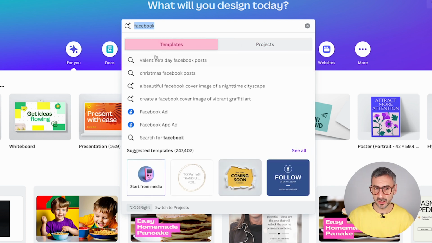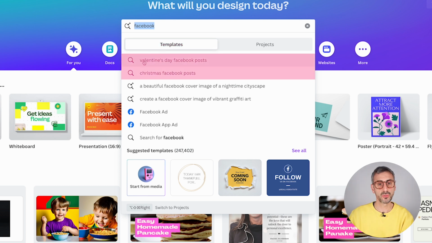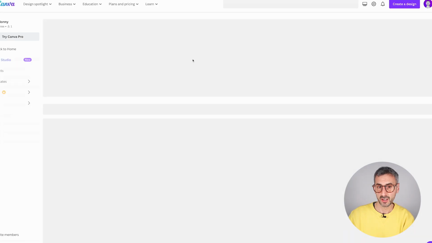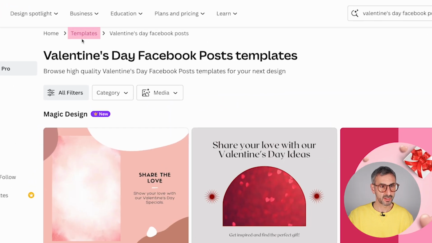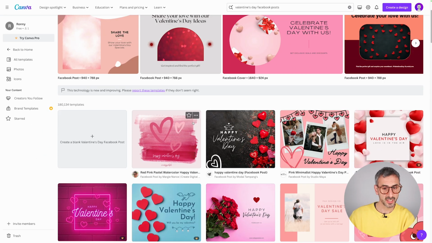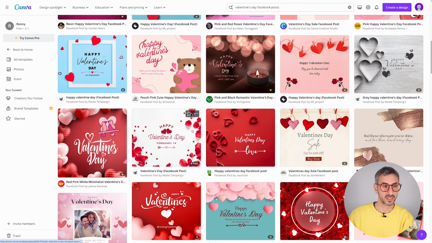Now, if we come back to the templates, you can search for different things. The first thing is that you can search for template categories. For example, like we said, Valentine's, Christmas, etc. So let's try Valentine's Facebook post. This should bring us to the templates library. You see, we are in home templates, and we are searching for a specific category of templates, Valentine's Day. So from here, I can see a bunch of Valentine's Day templates.